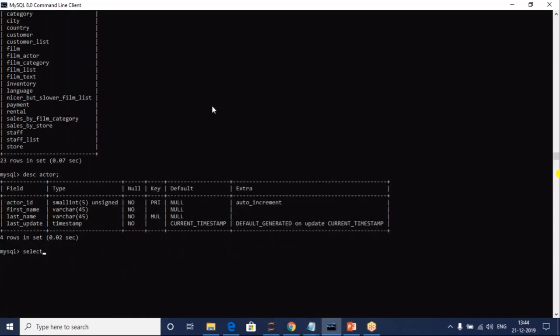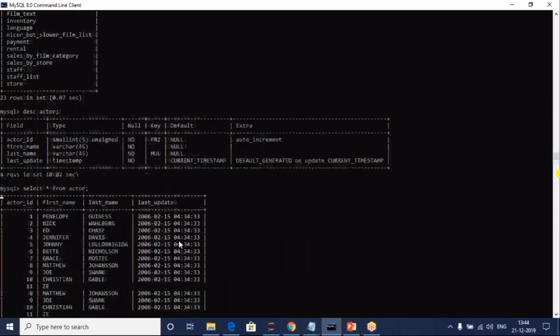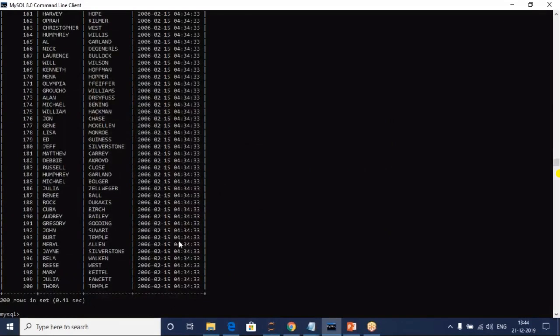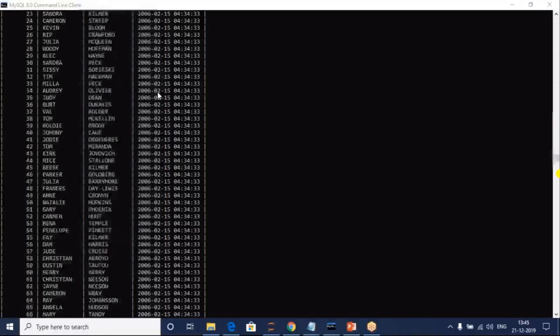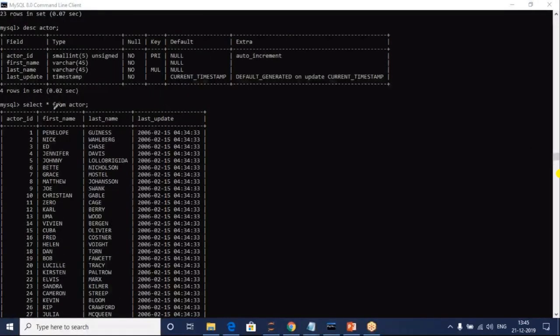I can write here a simple query. Select star from the name of the table. Star means wildcard character. Show me all the columns and the rows, everything. Actor, the table name is there. Select star from table name. It is showing me 200 rows where the name of the actor is there, first name and last name. So you can see the data: first name, last name, actor ID and last update. Okay, this information is there.